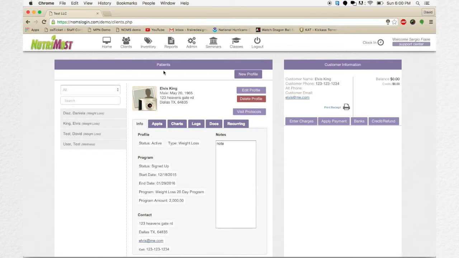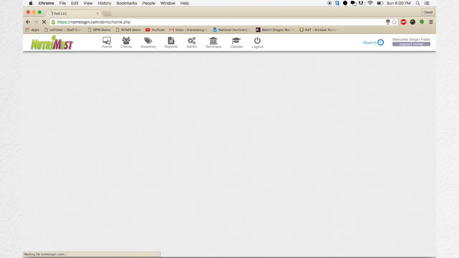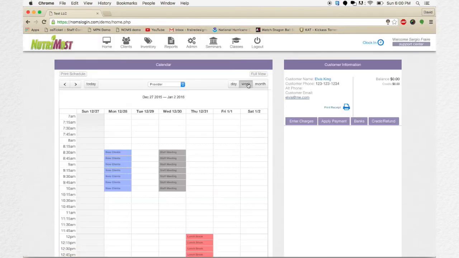So let's go ahead and schedule Mr. King. Let's go to our home button. Let's say that Mr. King would like to be scheduled for Thursday at 9 in the morning. We need an hour for his appointment, so we'll need from 9 in the morning all the way down to 9:45, so it blocks it all the way to 10.